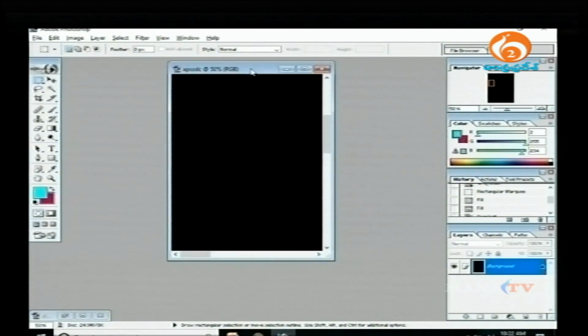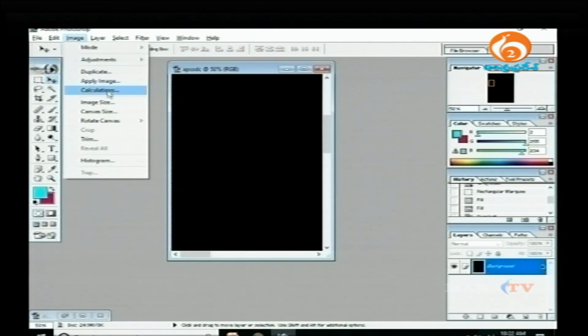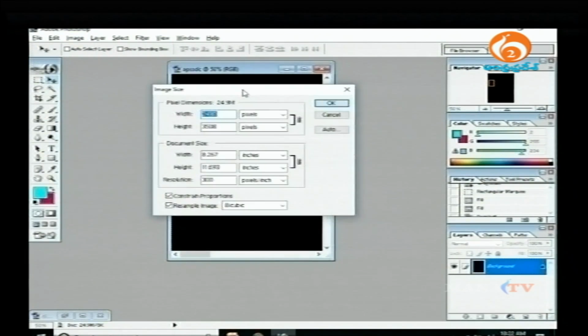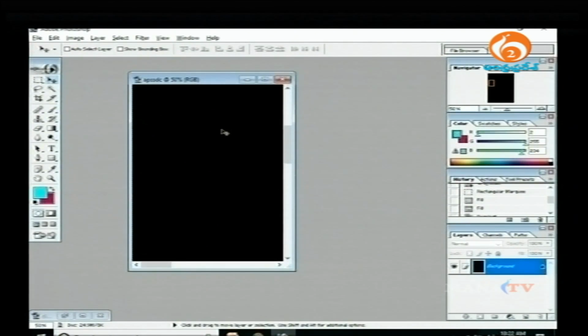So now we are working on this, isn't it? So now we'll go for image and then image size. This is the image size that we are working. 2480 pixels and height we have 3508, which is a good rotation in fact. So all these are the things that you can work on.